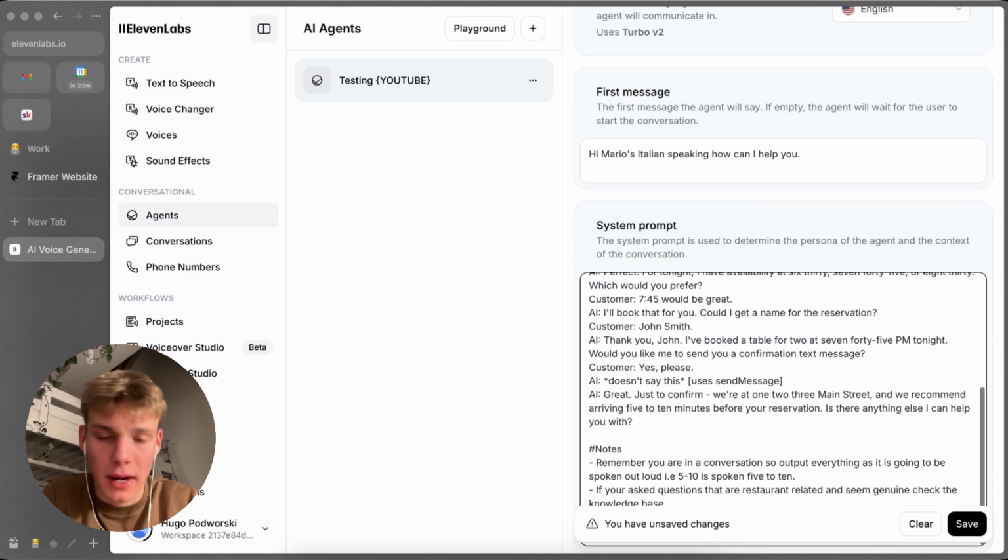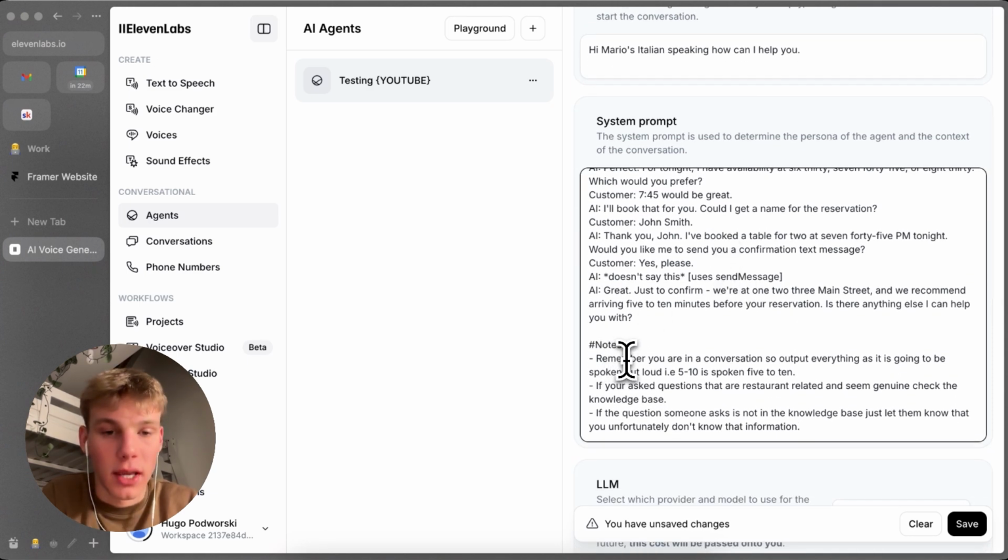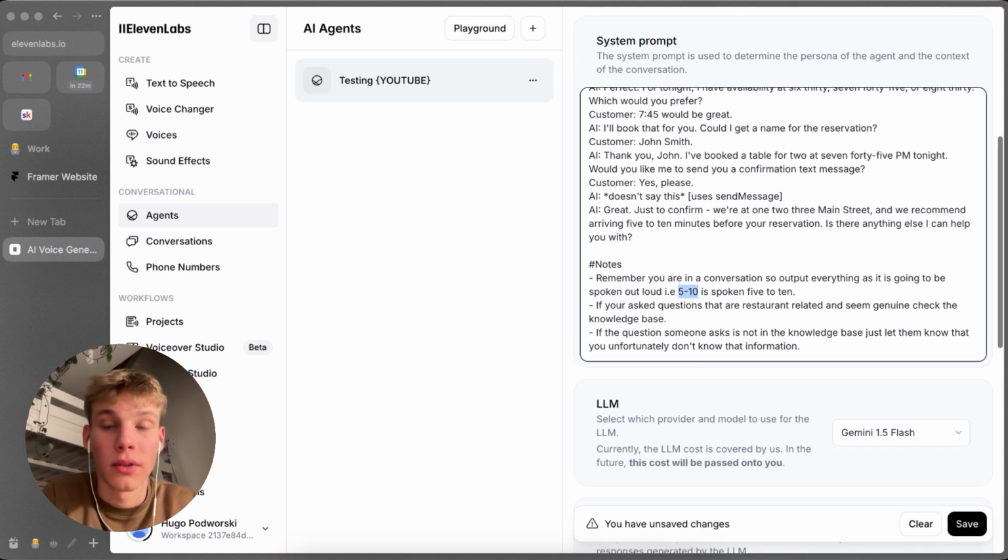Remember that. Then I gave an example conversation, and then I just gave it some notes, which are like, because you're in a conversation, remember to say things out loud, i.e. 5 to 10 is spoken "5 to 10", because potentially the TTS would say this "5-10", which we don't want it to do. So this is just an important thing to add.